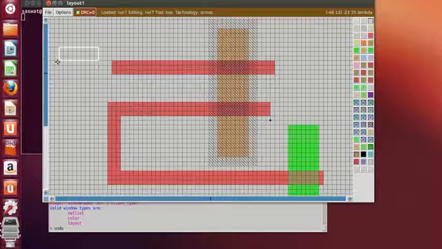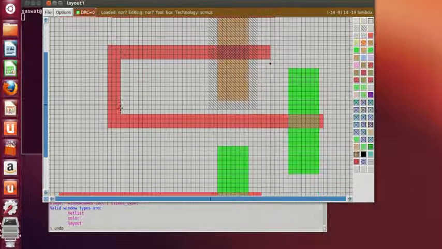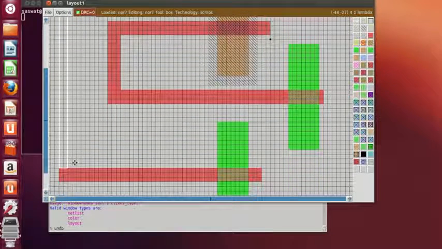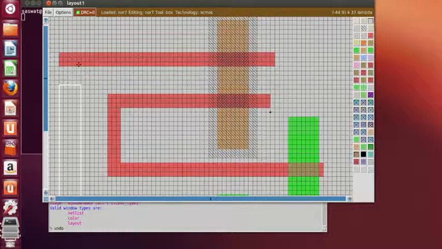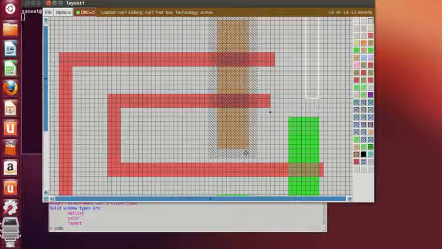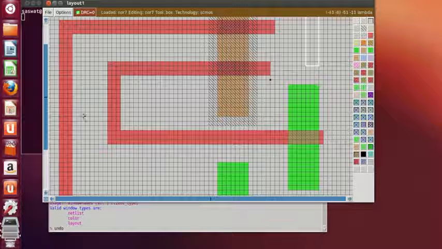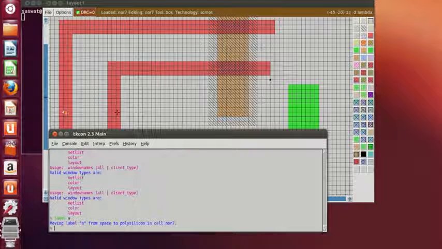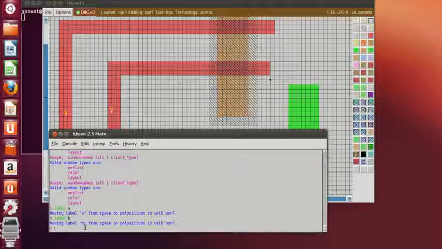Then you have to connect from here. Then this is A, so type label A. This is B, type label B.